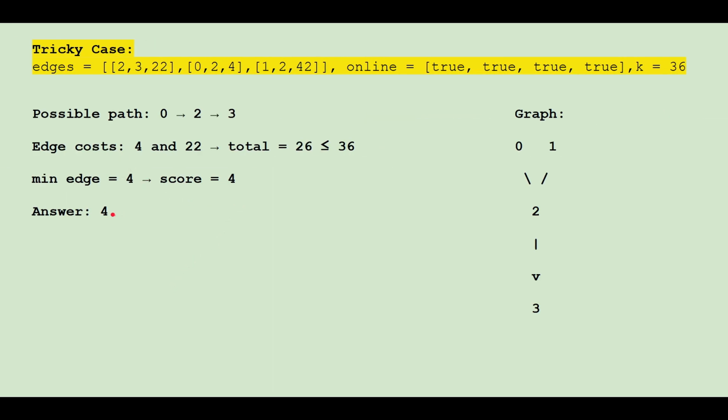So what is the tricky case here? Let's say, for example, we have given these edges, and all the nodes we have given are online, and k is 36. If we represent this graph, the possible path is 0, 2 and 3, right? If I go with 0, 2, 3, what is the total edge cost? You know that for 2 and 3 the cost is 22, right? And for 0 and 2 it is 4.